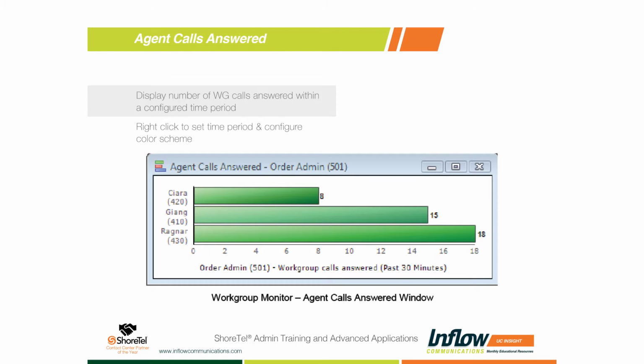Another nice reporting application shows the current state of all the agents in a selected group, a real-time view of agent utilization. This would be a great supervisor tool running on their PC that shows what's happening with all my agents right now: who's on a call, who's logged out, who's in wrap-up, who's on a non-workgroup call. Again, this is real-time.